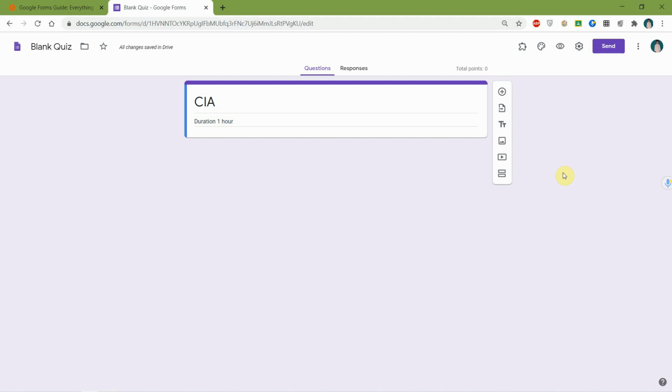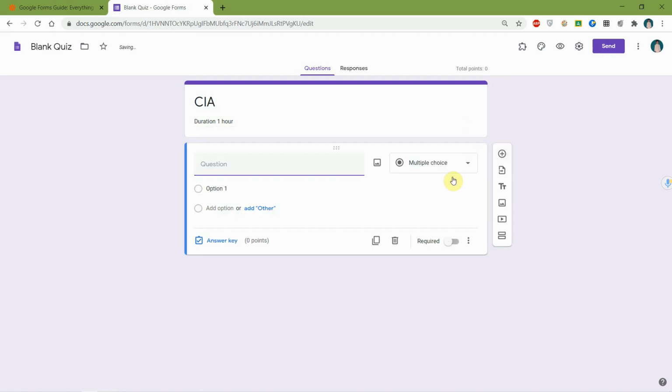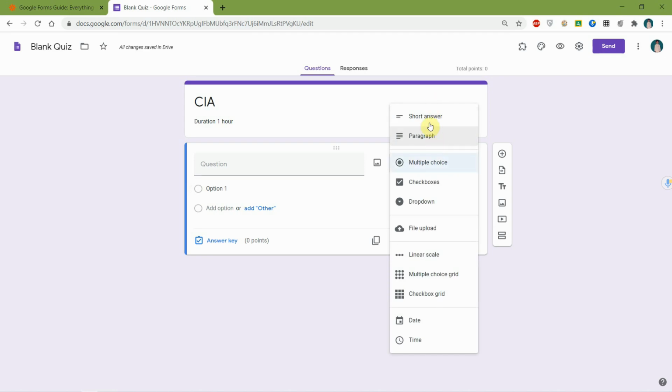The next topic is 1R CAA. Preparing a 1R CAA question. For this, I open a blank quiz. I added a question here. In the CAA, you can choose from these two options. You can choose short answer or paragraph, whichever you desire.